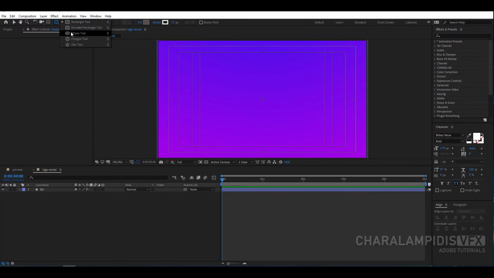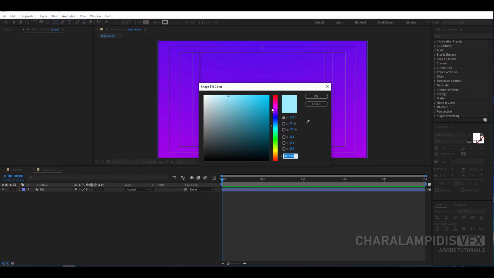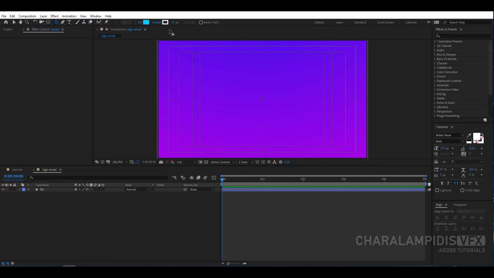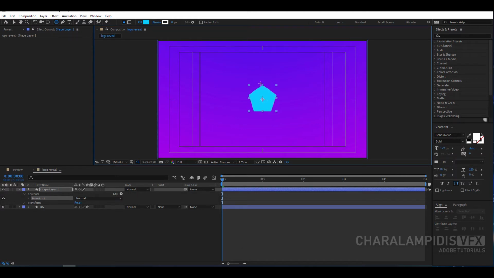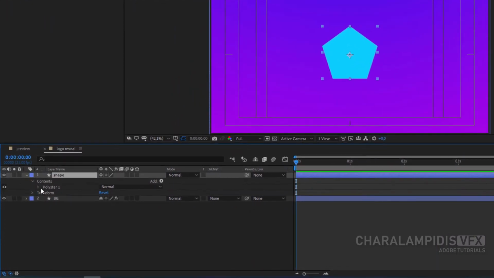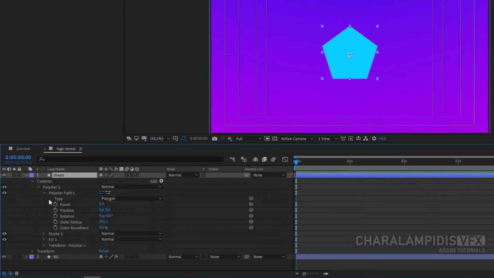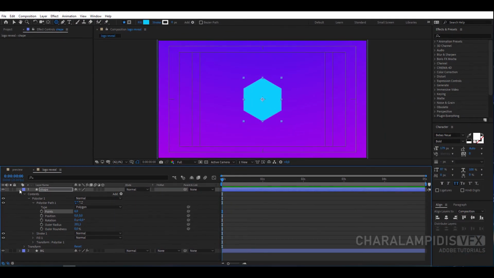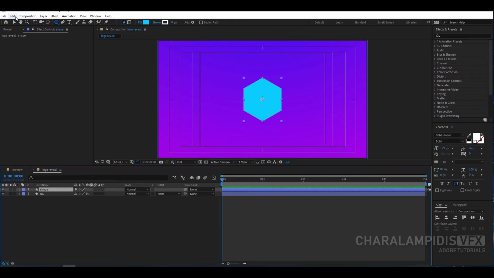Now select the polygon tool. We put the blue color on the fill, and we set the stroke to 0. We go to the center, and by pressing Shift we make a polygon. Press enter, and give it a name. We go to the shape settings, to the polystar path, and we make the points 6. With the shape selected, we go to Edit, Duplicate, 2 times. And we close them for now.